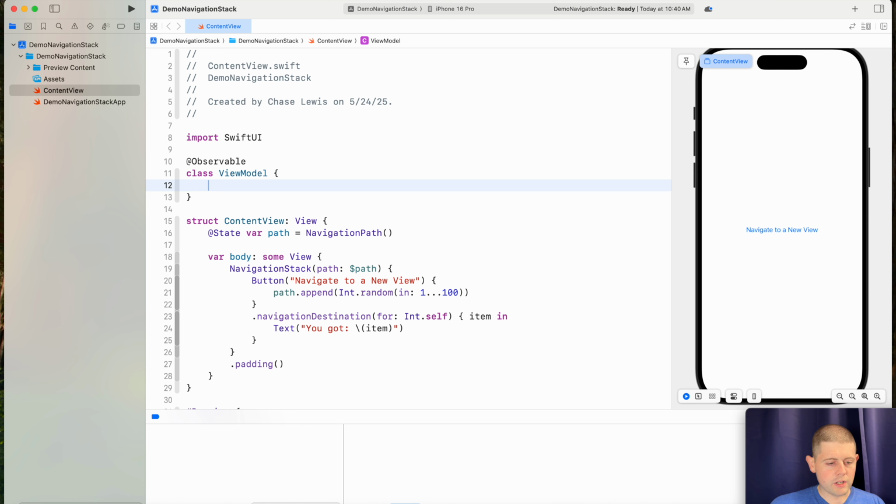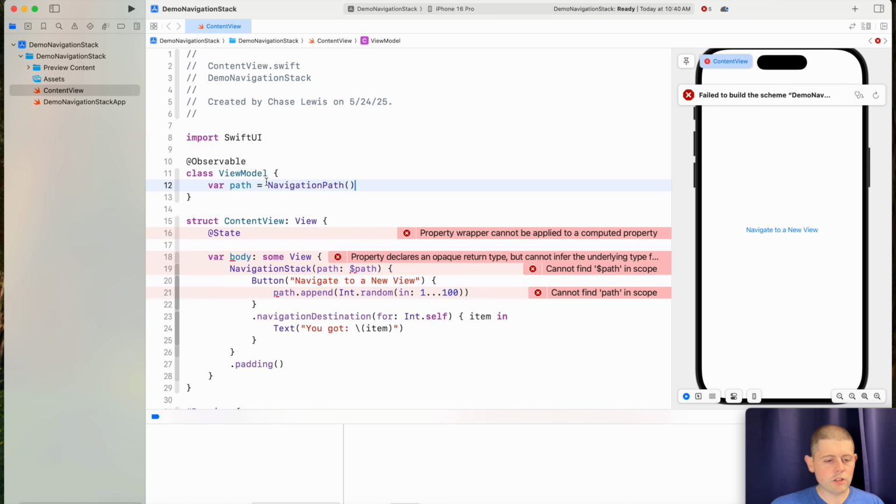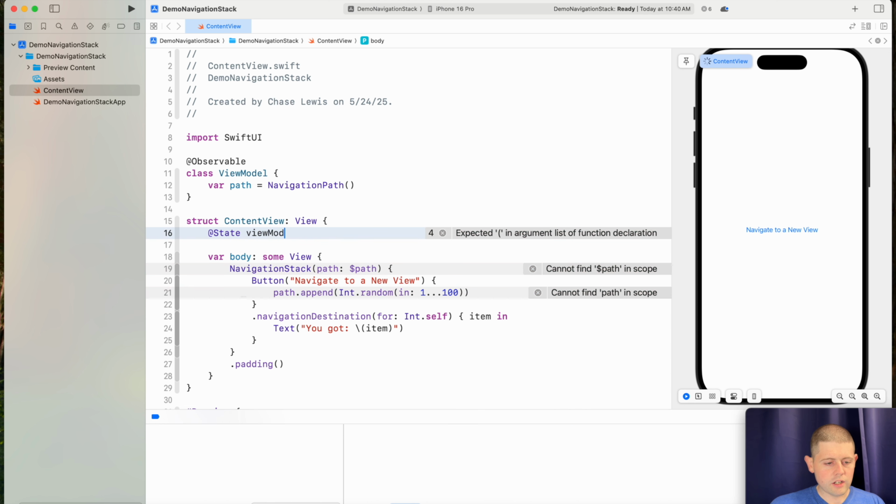And inside this view model, we could, for example, move our navigation path up into our view model, and then that would give us a global location to store our navigation rather than storing it inside of an individual view. And then to create this, we would say our view model is equal to our view model there. There we go. And now this will break a few things.